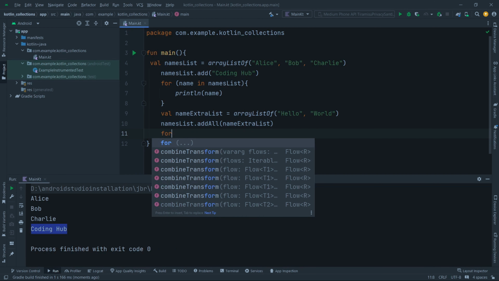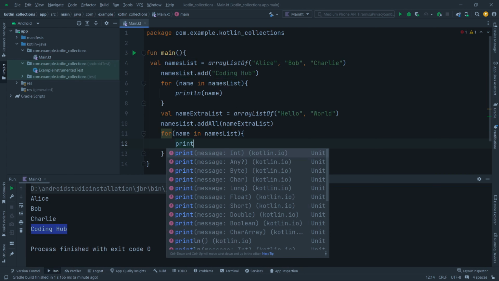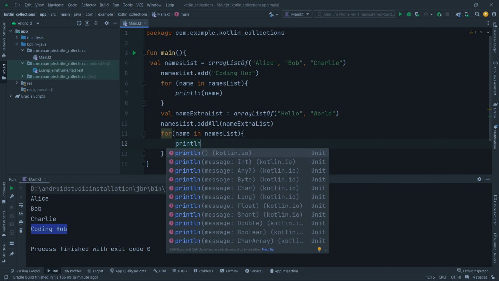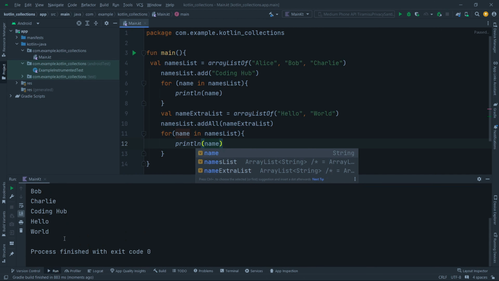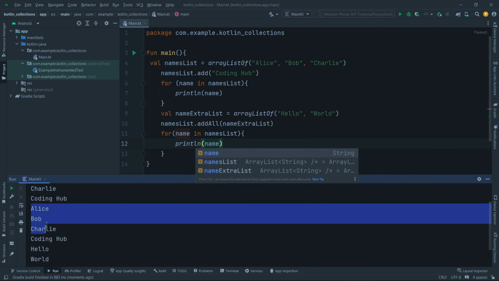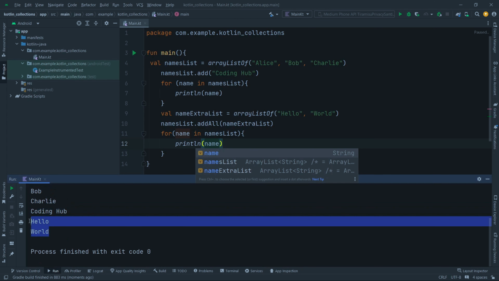Now if we come over here and have something like name in namesList, and then we can basically print all the elements. Now if we run it, we'll be able to see all the new names, which is hello and world, added to this. And we can see this, right? Now it has all of this, like Alice, Bob, Charlie, then we had coding up, and then we have hello and world, right?